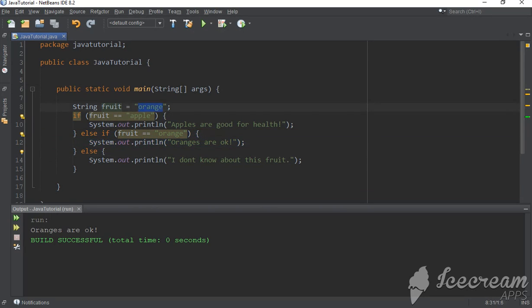Now let's change the data of fruit to something like grapes, and let's see what happens. It says I don't know about this fruit, and that is because fruit is not equal to apple, so it fails this condition. It fails this condition because it's not equal to orange, and we're not checking for grapes, so we're just saying by default just say this.